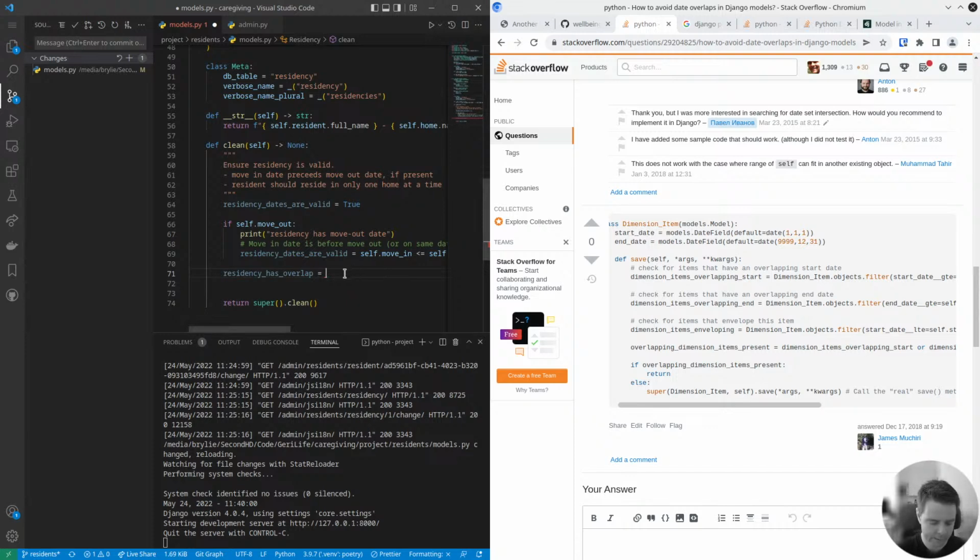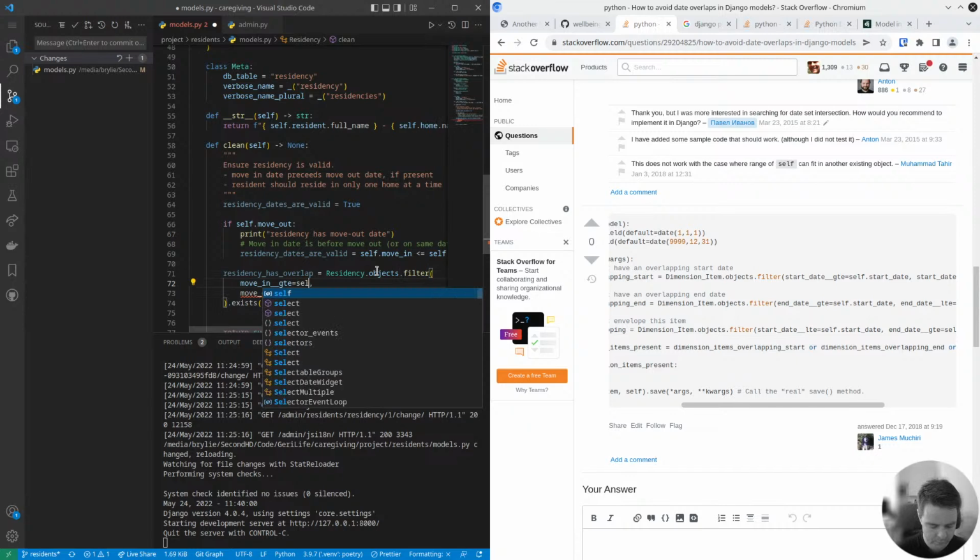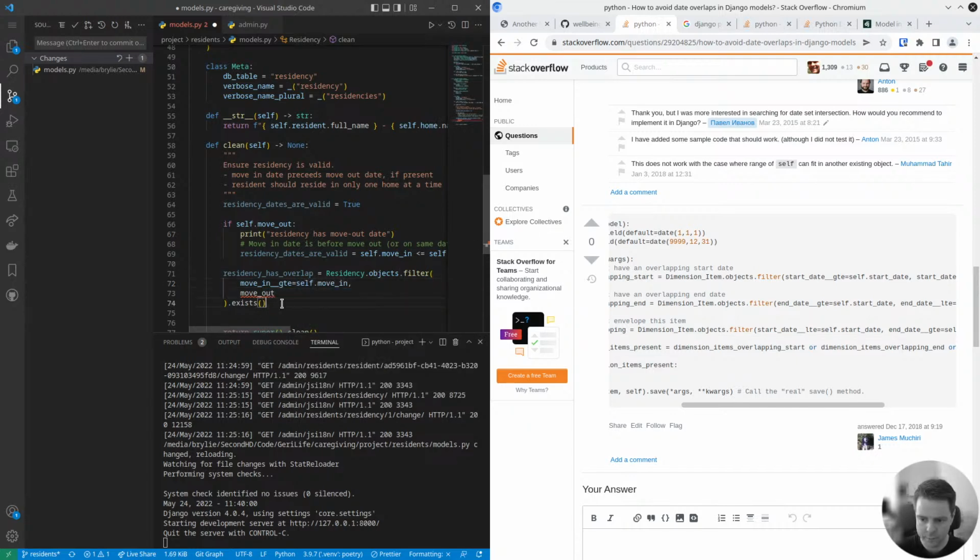So we're going to look for residency object. We'll filter, then we're going to say exists. And then the move in. I'm just going to do it here. Take a quick break and then come back and just think about this logic. It's probably wrong. I've got to think about it for just a moment. This always confuses me. So anyway, I'll be right back.